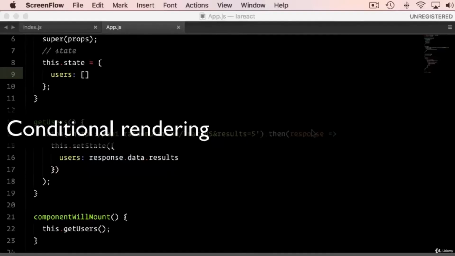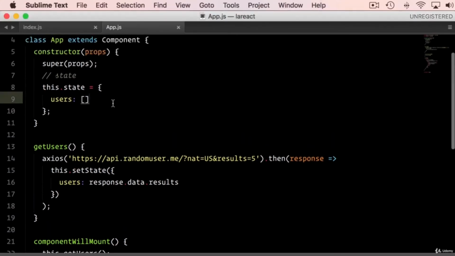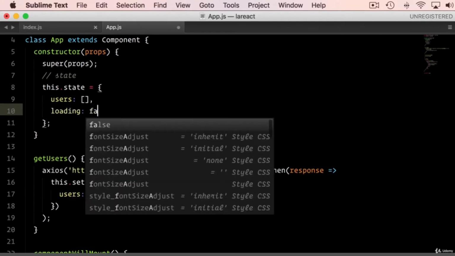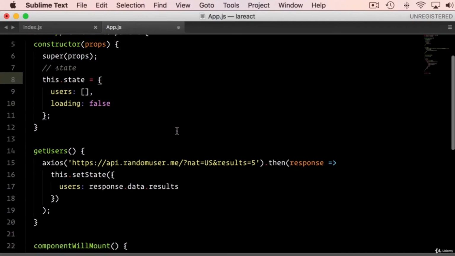Now in this video, let's work on this loading component. So when the data is not available, we will show the loading. Otherwise, we will render the list of users. In this lesson, you will learn about conditional rendering. So let's begin by comma separating. Let's add this property to the state, loading, and by default, let's make it false. So by default, loading will not be true; it will be false.